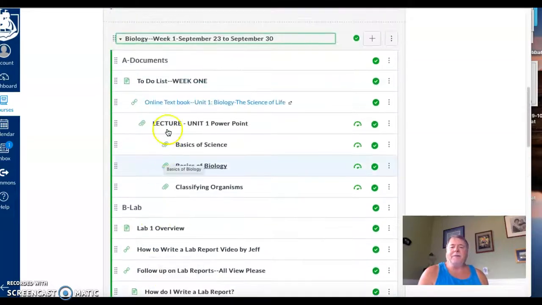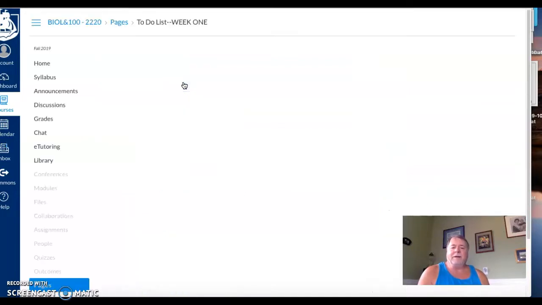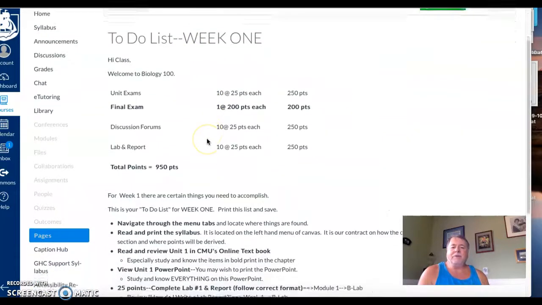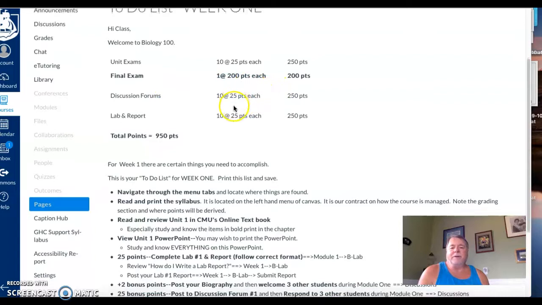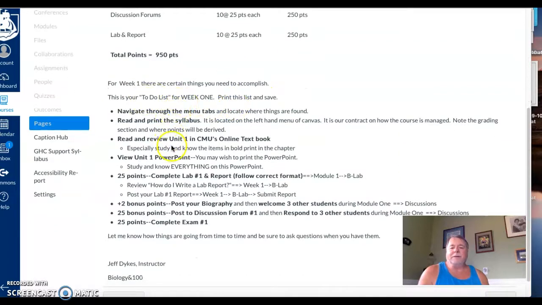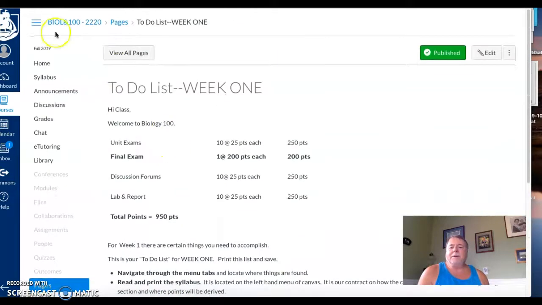Okay, so the documents are where you're going to get your assignments for reading. There's a to-do list. It's kind of a summary of what's going to go on in each week. So clicking on that, it tells you, again, it'll be a reminder of where the points are coming from, but here's your to-do list.